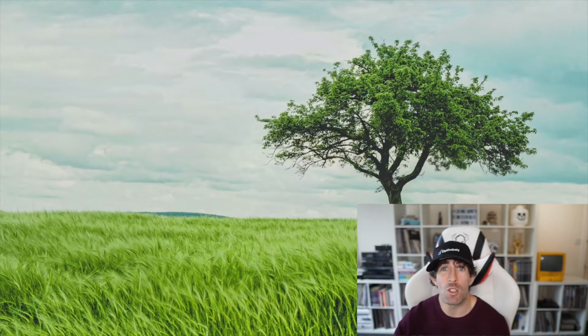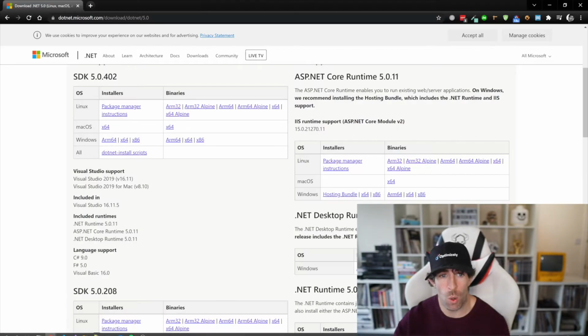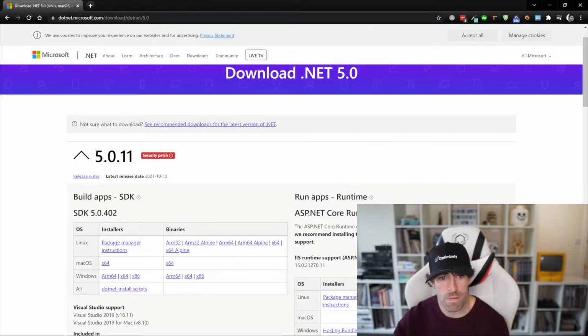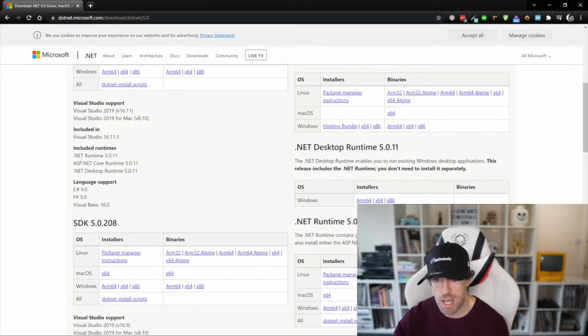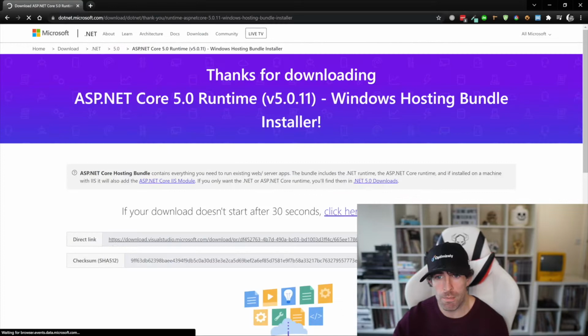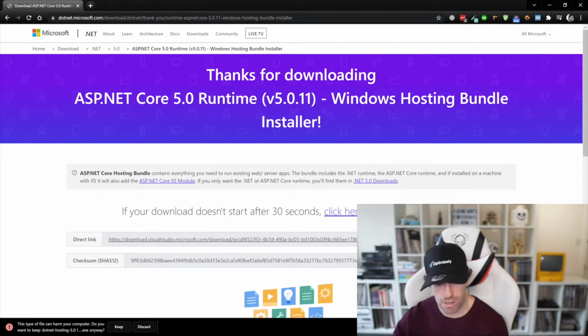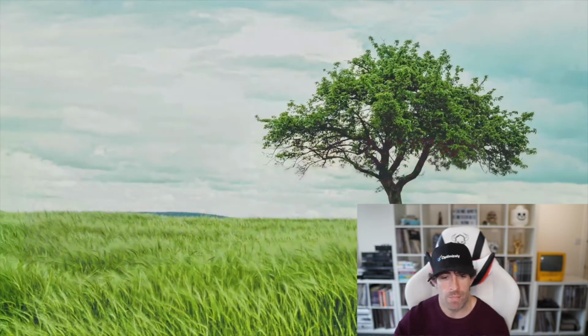Now, because we're using .NET 5, we're also going to need to install an additional module. So if you head over to the .NET Core website, so .NET 5, what you want to do is make sure this hosting bundle. So go to dotnet.microsoft.com, .NET 5, on the top right, as you can see here, we've got Windows hosting bundle. So what you want to do is click on that, download the little download right down here, run through it and install it. This is going to allow you to run .NET Core or .NET 5.